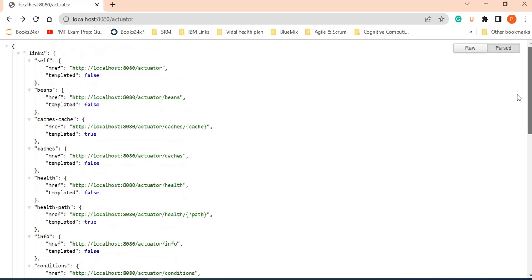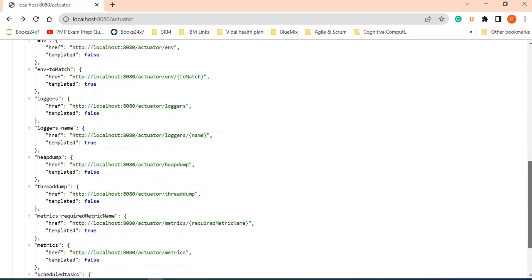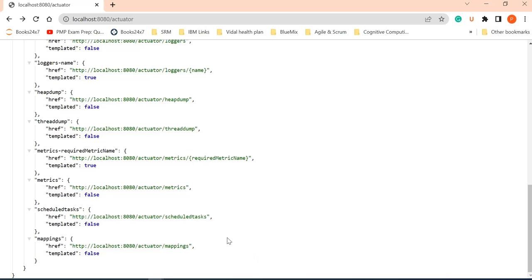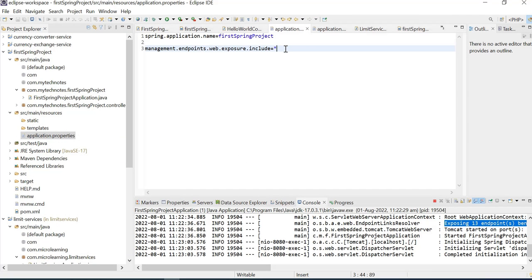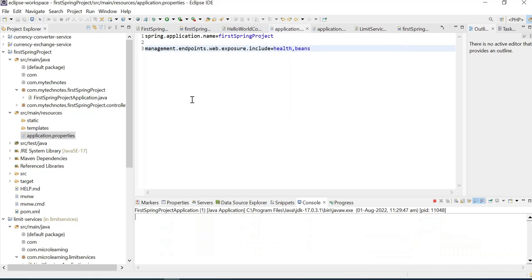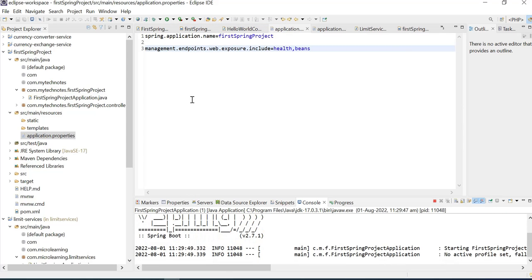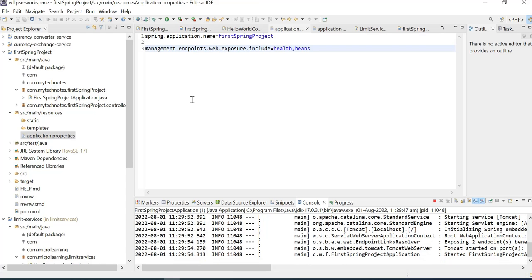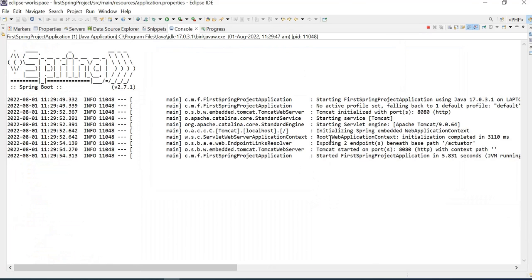And if you want to see only a few of the endpoints, what you need to do is go into the application.properties file, and instead of star you can mention the names of the endpoints, like I want to see only beans and health. Now let's restart the application. Here you can see I have added only two endpoints. In the console you can see it is exposing two endpoints.